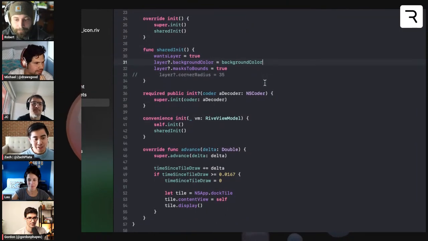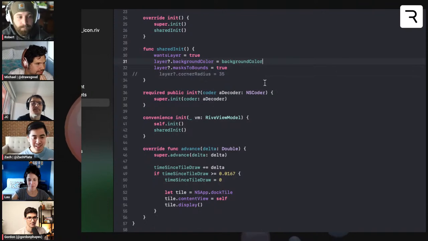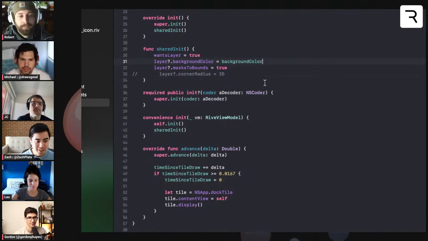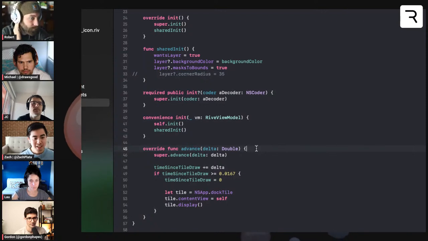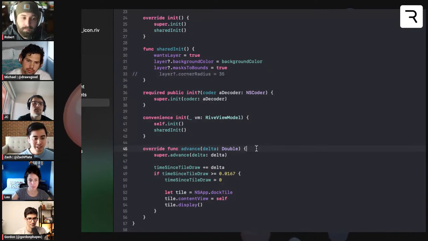Now, the reason we need to create a specific instance of Rive view is this advanced function you see on line 45 here. This advanced function is, again, happening behind the scenes if you're creating a Rive view model. This is the function that gets called every time we draw a new frame of your Rive instance onto the UI view. And so normally you don't have to worry about this. This is called every single frame and it does a bunch of things to basically just get things to render on the screen for you.